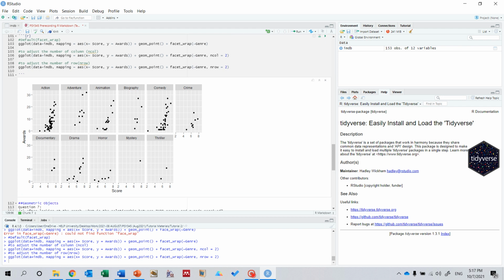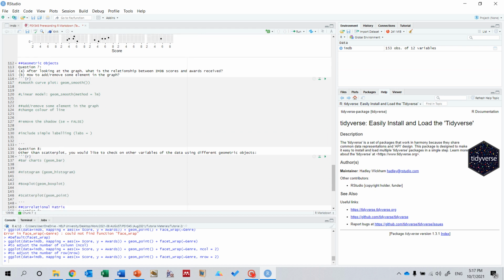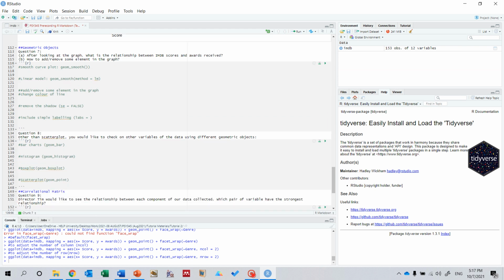Alright, let's proceed with some geometric objects. So after looking at the graph, director team was interested in what is the relationship between IMDb score and awards received actually, because we have been looking at the scatter plot for quite a bit, but we are not sure how the relationship goes between these two variables. So let's start with plotting a smooth curve using the geom smooth function.